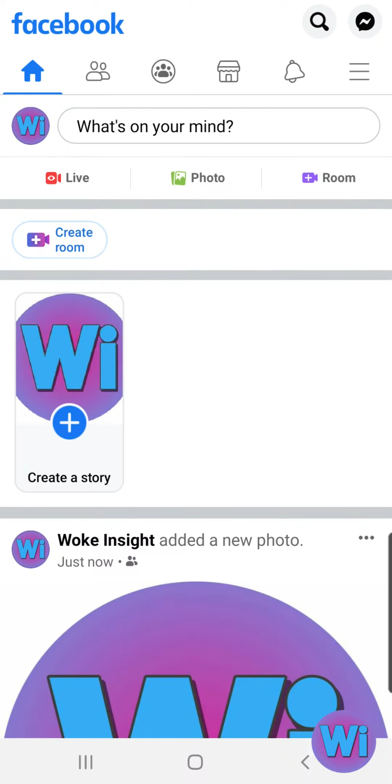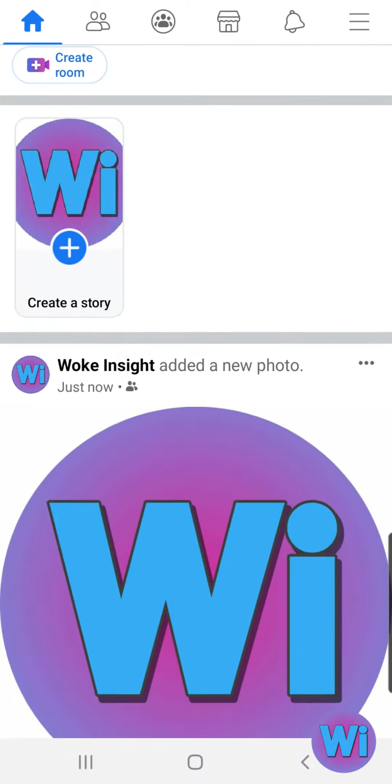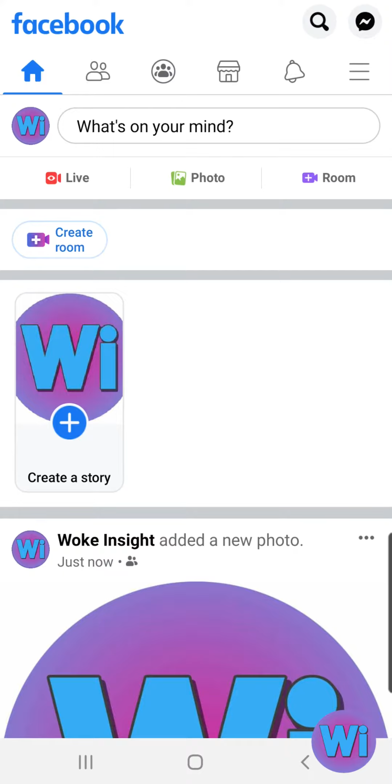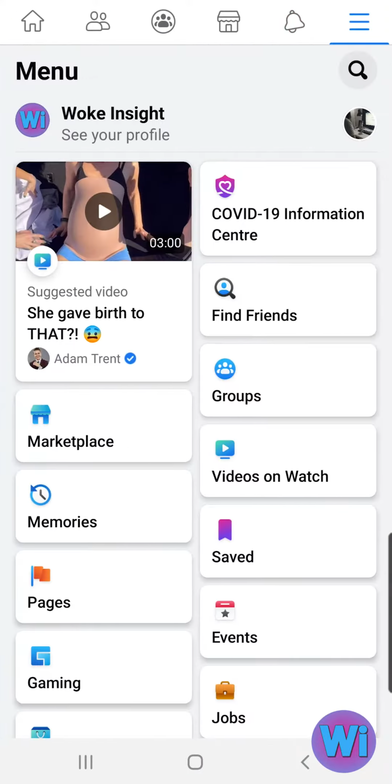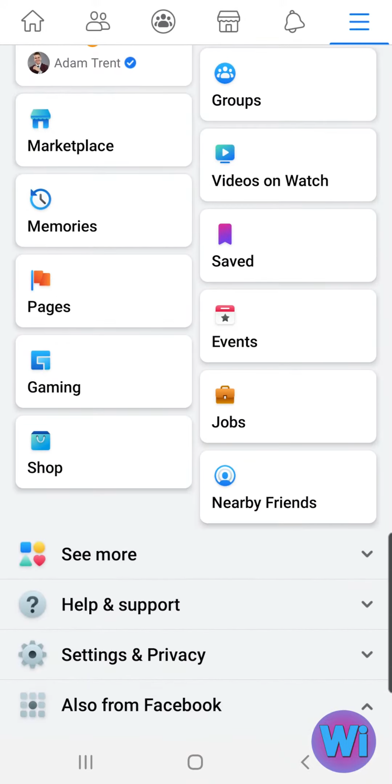How to delete your Facebook on Android. Okay, so on your newsfeed, go to the top right hand corner and click on these three lines. Okay, and then just scroll down until you get to settings and privacy.